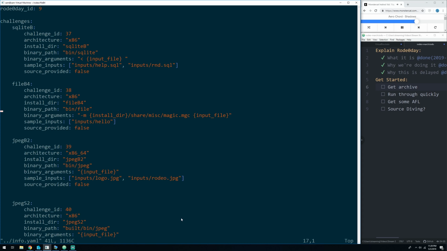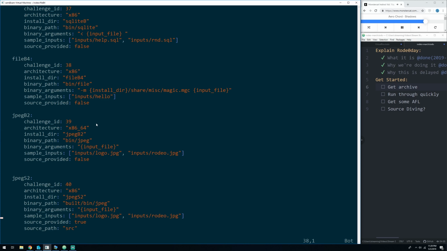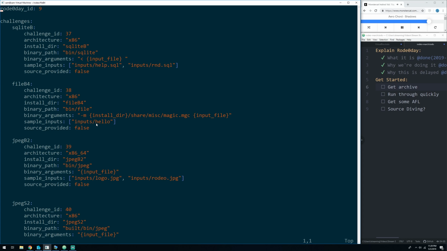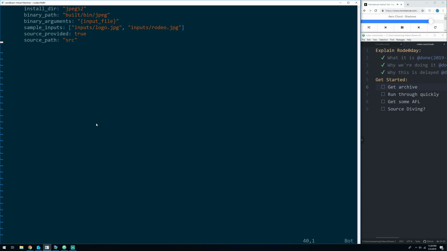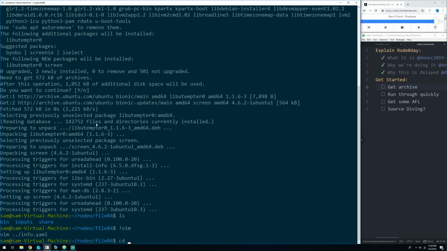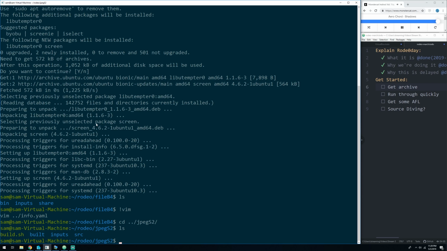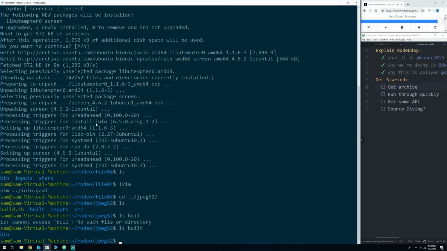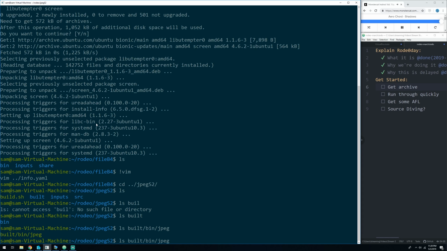So we can see here, this YAML file describes how it actually works. We're going to run bin file with these arguments, and it tells us if we have source or not, which is useful. We have SQLite here, which is a modified SQLite, we have file, which is a modified file, and we have JPEG 1 and JPEG 2. JPEG 1 is a binary. JPEG 2, they give us the source code for. And maybe the binary? Yes, they do give us the binary.